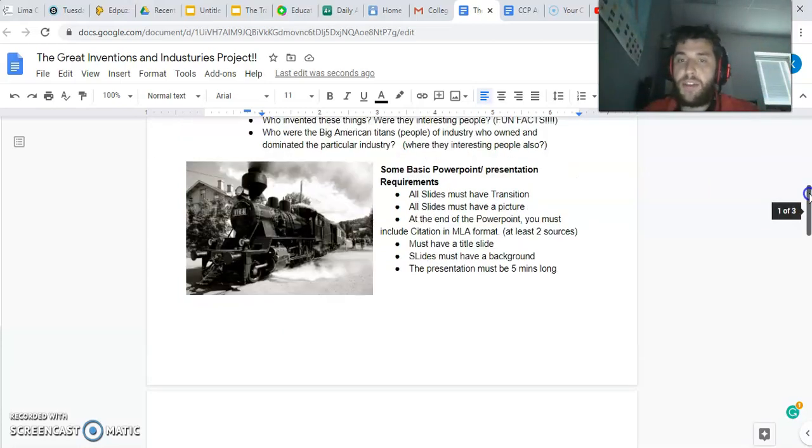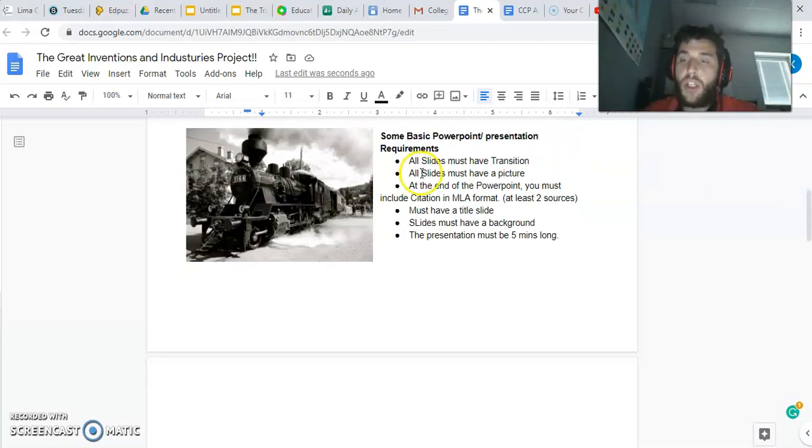Some basic requirements for your PowerPoint presentation. All slides must have a transition, like an effect that moves it from one to the next. All slides must have a picture. At the end of your PowerPoint you must have a citation slide in MLA format with at least 2 sources. Must have a title slide. Slides must have a background. Your presentation should be about 5 minutes long, give or take.